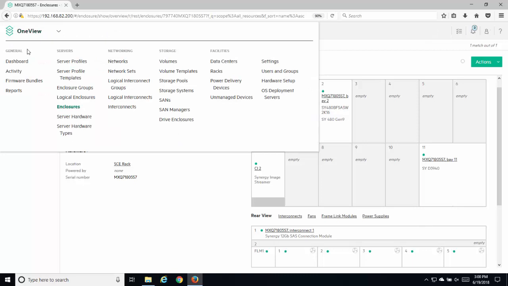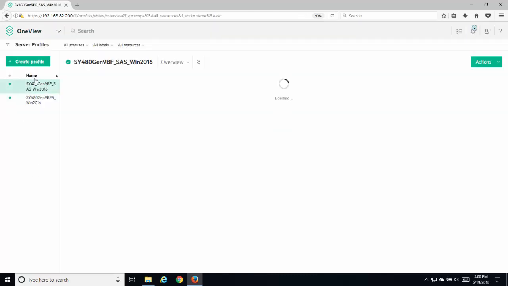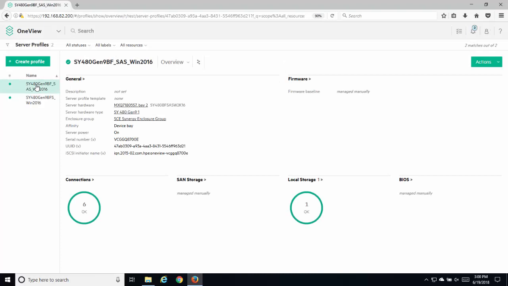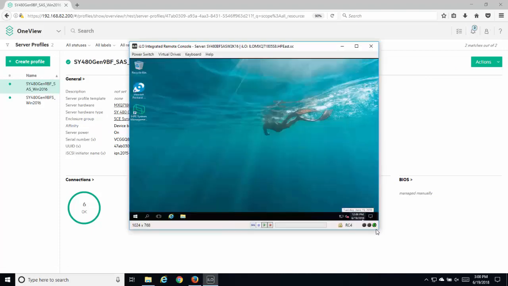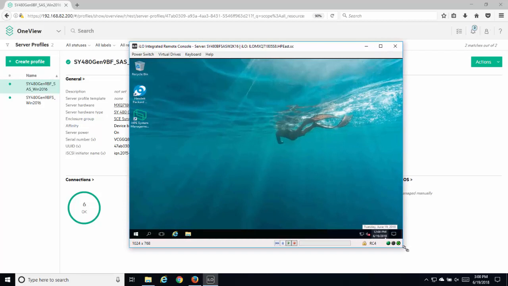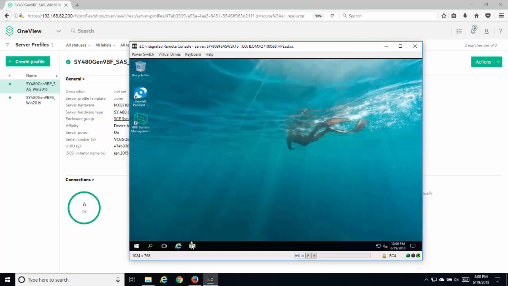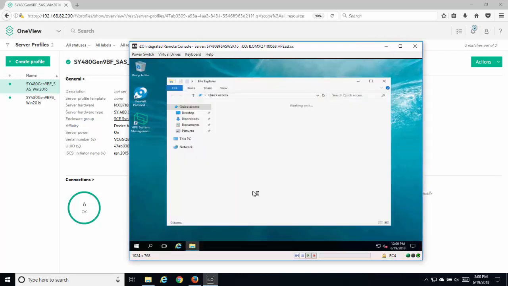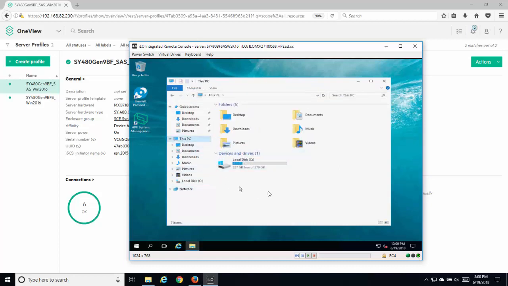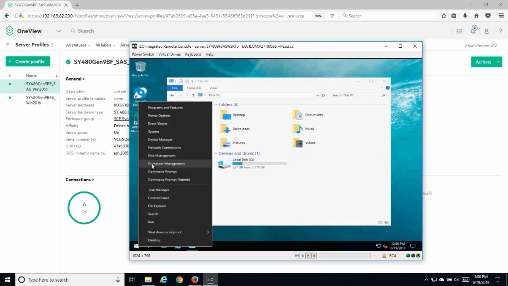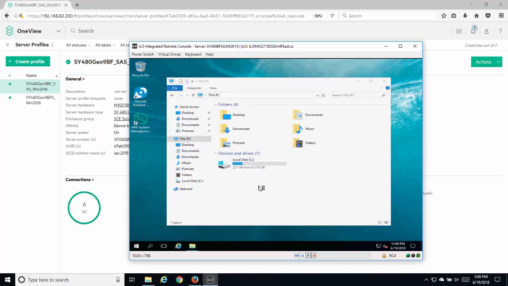So if we go back to the server profiles, let's take a look at this storage within the console. Let's stretch this out a little bit. So again, I had two 300 gig drives in a RAID 1. So certainly we see that here. I can also see that within disk management.